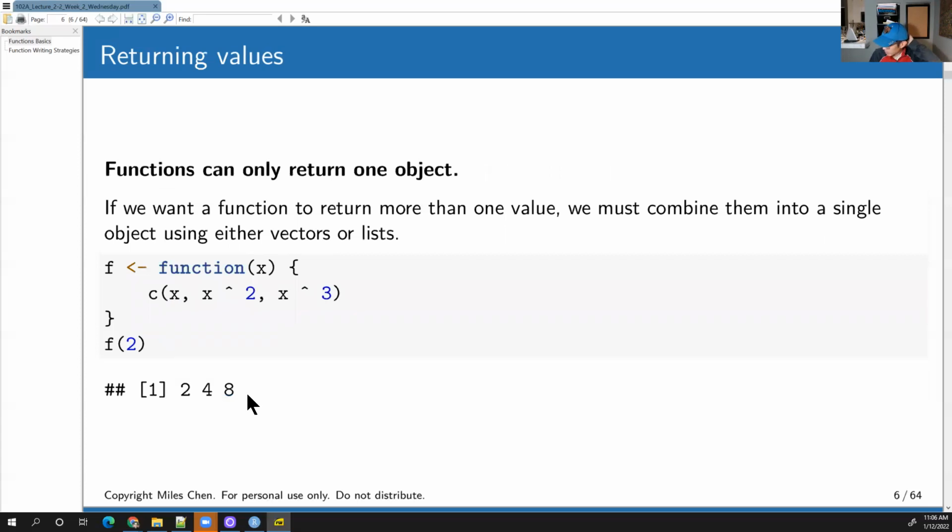When you are working with a function and it's going to return an object, it can only return one object. So if you want to return multiple values, and this is going to be most cases, those values have to be grouped together into a single object. If all of the values are of the same type, group them together in an atomic vector.